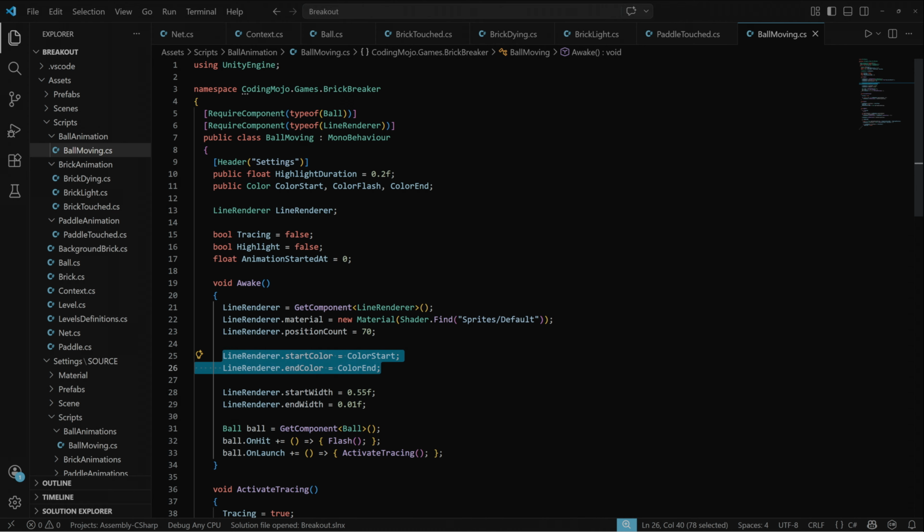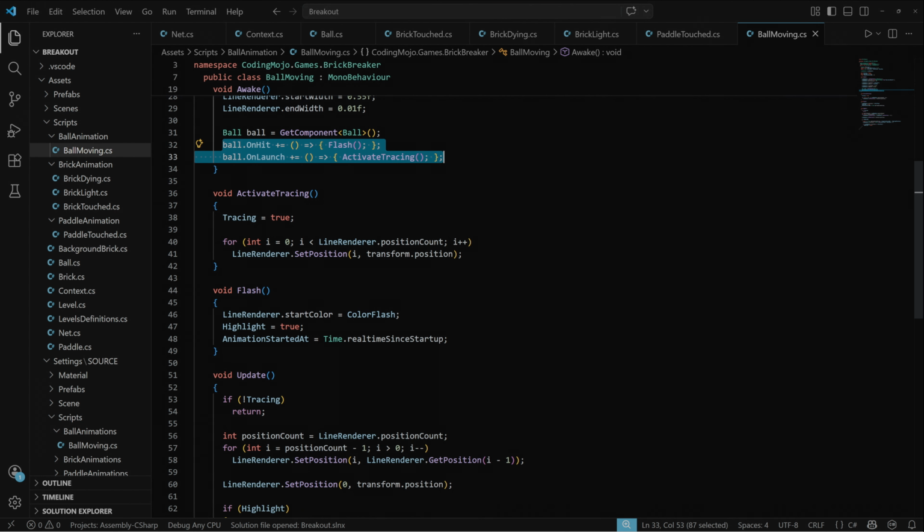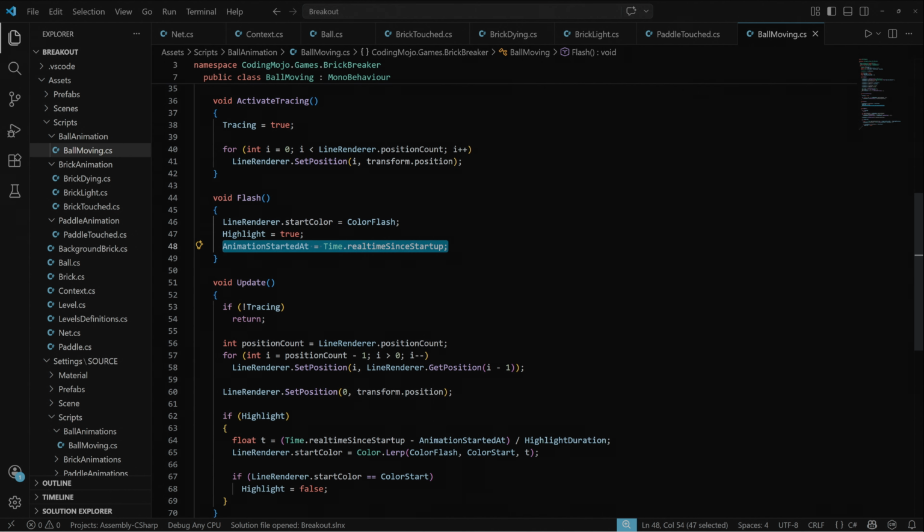Define the start color and the end color of the trail, as well as the starting and ending width. Retrieve the ball component and add a callback to its onHit event to trigger the flash, and another to the onLaunch event to activate the trail. The Activate Tracing function enables the trail and initializes all available points at the current position of the ball. The Flash function changes the starting color of the trail, activates the highlight boolean, and records the start time of the flash animation.